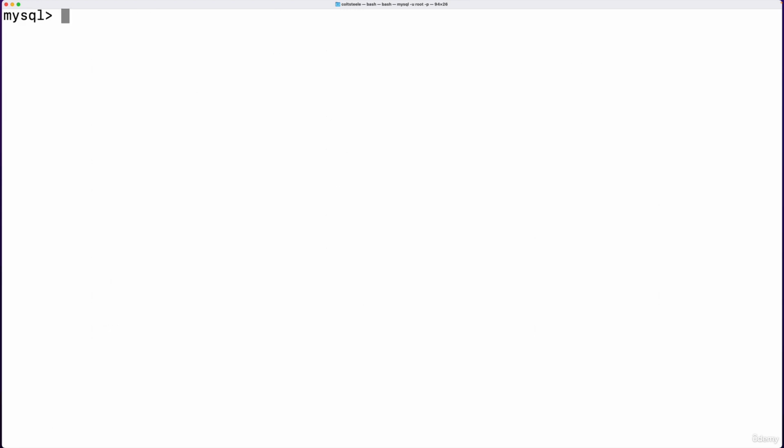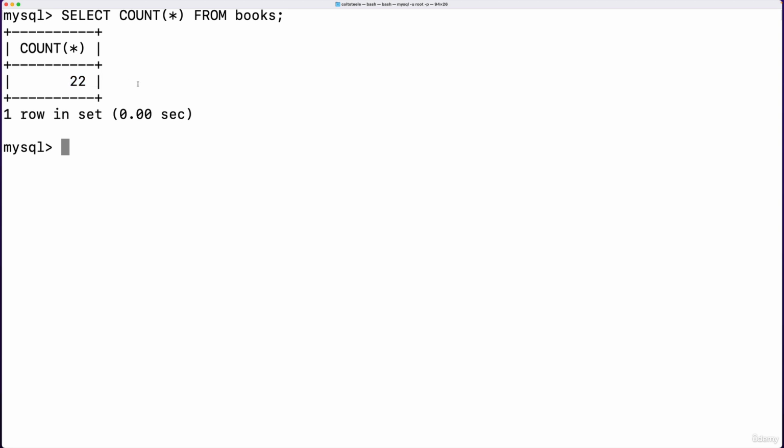Whatever answer you see, though, you should see it as a result of running select count star from books. And when we have count star, remember that means count the rows, in this case from the entire table, and we see 22. You may see 18, 17, 19, something like that.